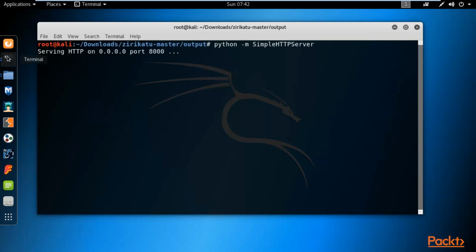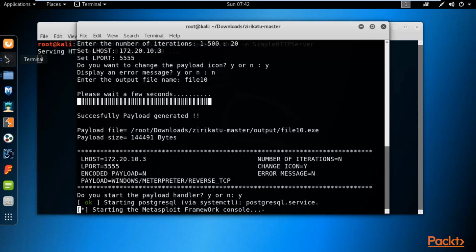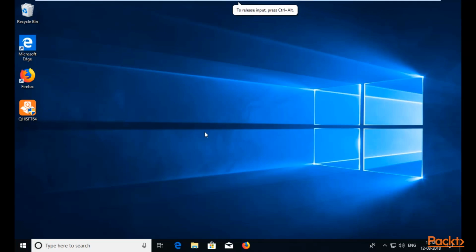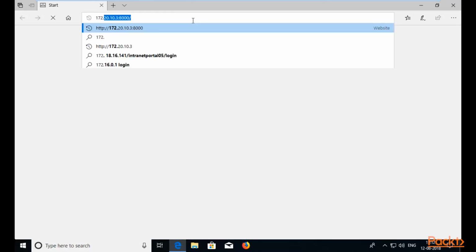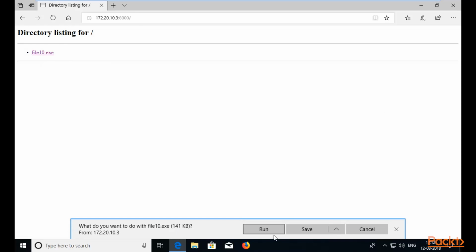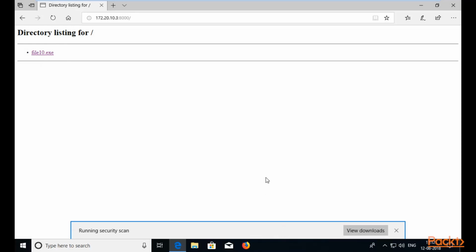Now we need to visit the victim machine and download that payload inside Windows 10. So you can open Internet Explorer or Mozilla Firefox, doesn't matter. And here you can type 172.20.10.3:8000 and hit enter. Here it is. So you can see here that the directory listing is available. Click here and save this file inside Windows 10. I have clicked on the file. Let me save this file inside the Windows 10 machine, which is our victim.